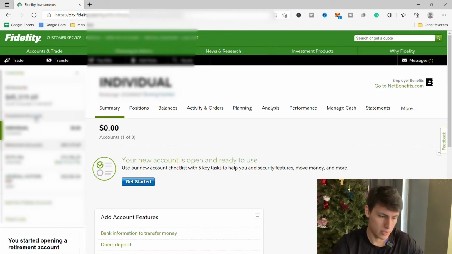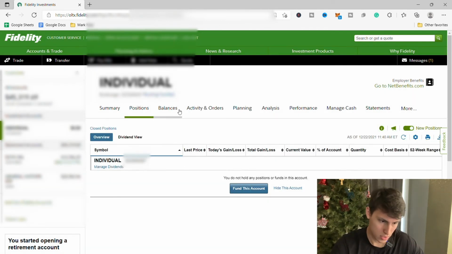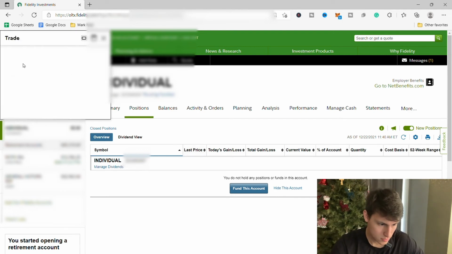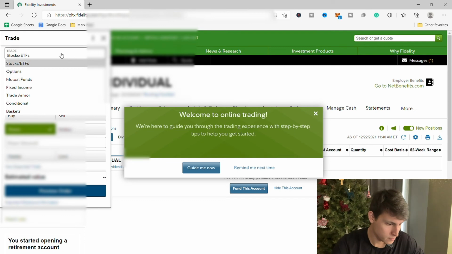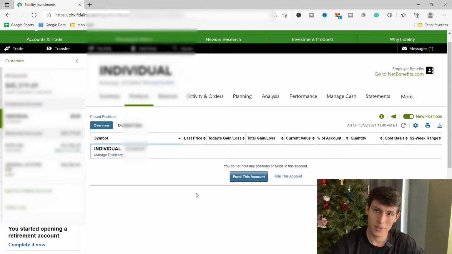So while you're in your individual account, you've got a bunch of different tabs here. You can see what positions you've got. I'm not going to have anything yet. Yeah, I've got nothing. If you want to make a trade, go to trade. These are your options. Fidelity has a lot of resources you can use to help you. I'll probably do my own research though.